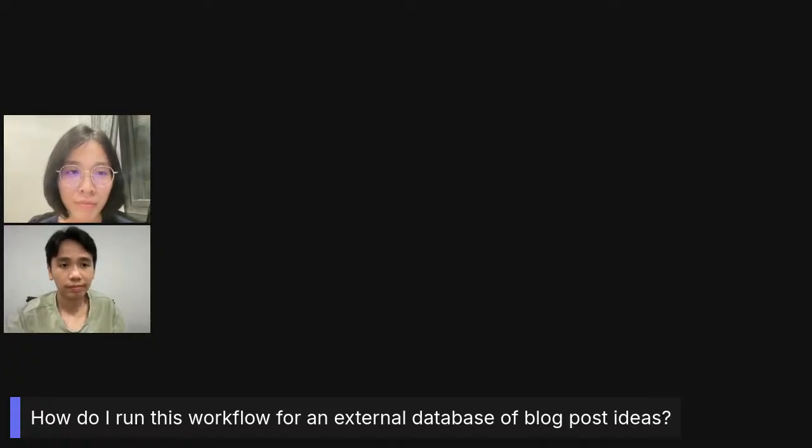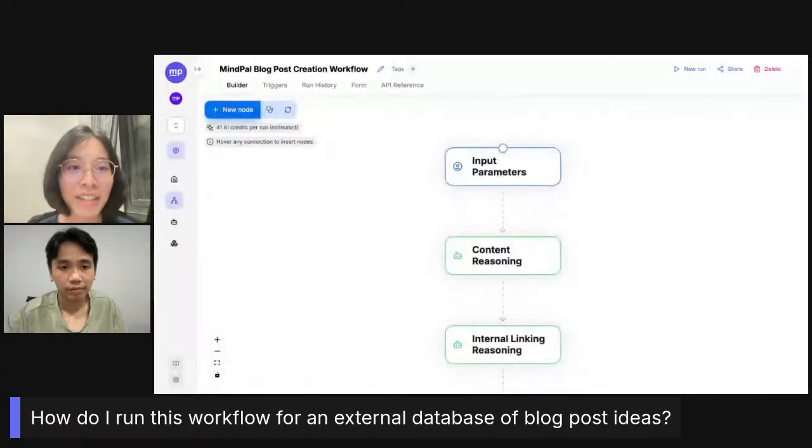So here, this is the workflow. Oh, I haven't shared yet. You can see my screen, right? Yeah. So this is the workflow that we have just discussed. Let's say, for example, you and your team have just put together a list of 50 blog post ideas for this month. You can actually just run this workflow for 50 ideas at once.